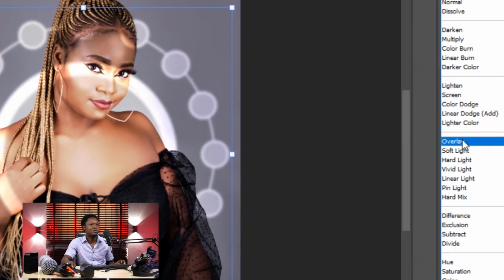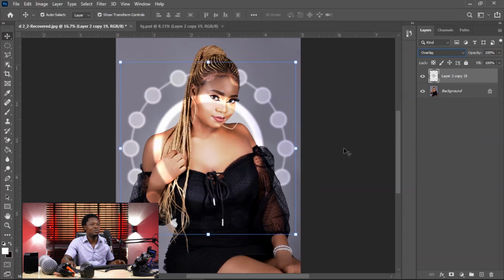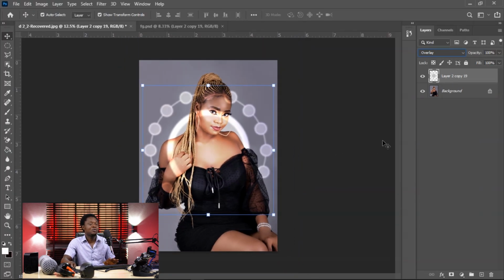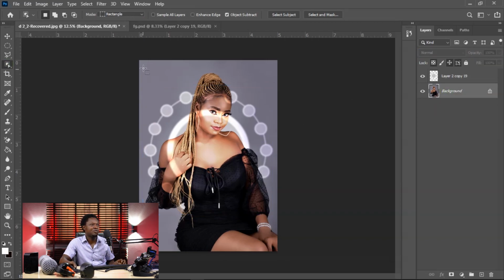Look for something good. You can see overlay is still okay. Let's just see how overlay looks. So we are going to do it in a fast way, like in this other tutorial, where you will see the processes you can use in removing this stuff from the face of the model. So let's go. We have to select the image and do it the fast way.